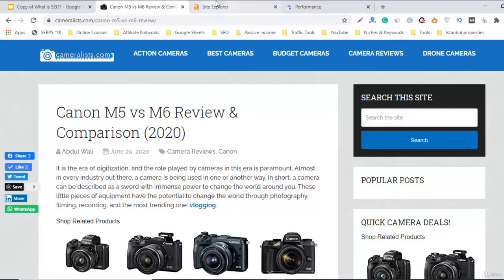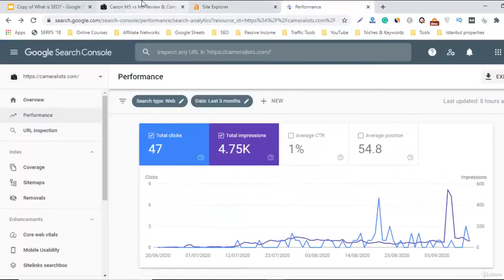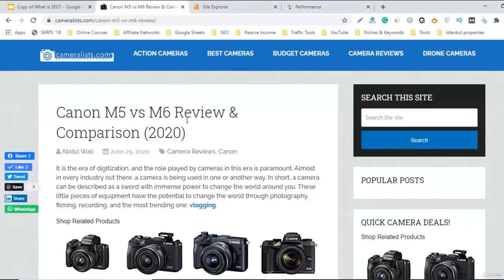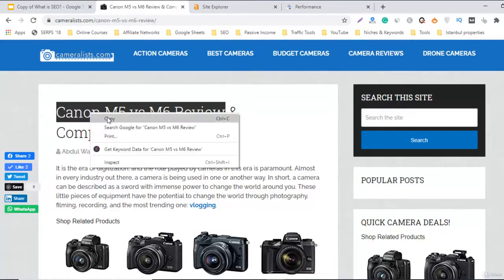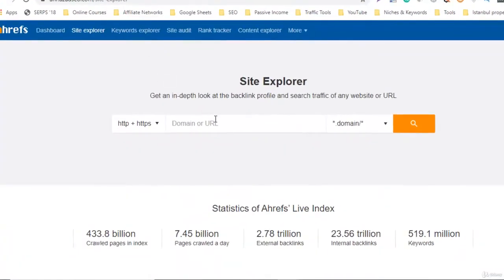Before creating the backlinks, we checked this keyword using this tool Ahrefs and also Google Search Console, and it was on the 3rd page of Google for the US search engine, with a position of 28. So now this is our complete keyword, Canon M5 versus M6 review. What we can do is copy this URL from the top, go to the Site Explorer here, add this one and check this here.